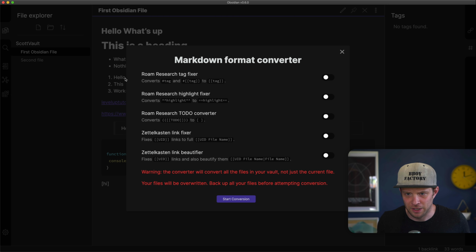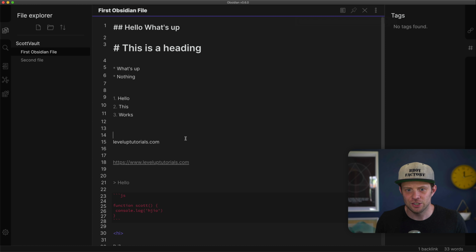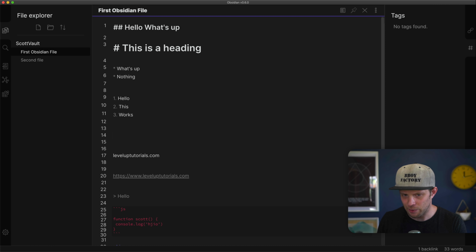Oh, here we go. Markdown Converter. Roam Research Tag Fixer converts hashtag tag to pound bracket tag. So pound bracket tag is how you create a tag, apparently. Highlight a to-do. Oh, a to-do. Interesting. I'm into to-dos. And this conversion is obviously for if you're using Roam, which I have not used, but I've heard such good things about it, which is one of the reasons why I wanted to try out this.